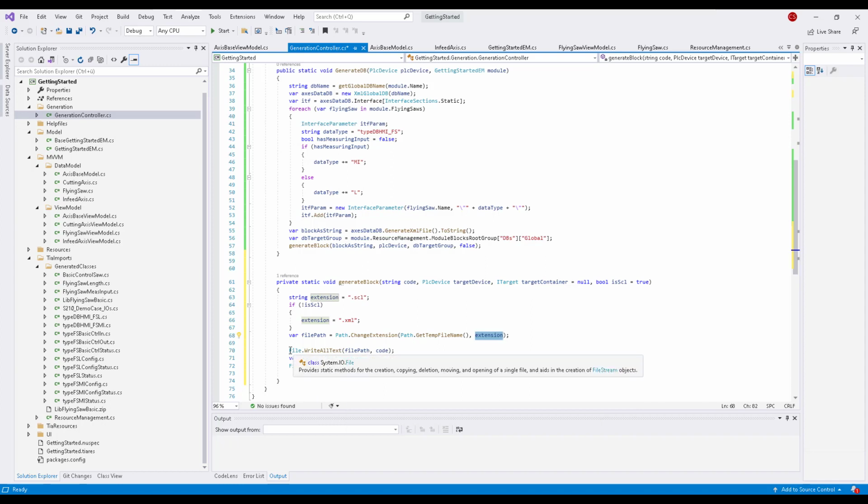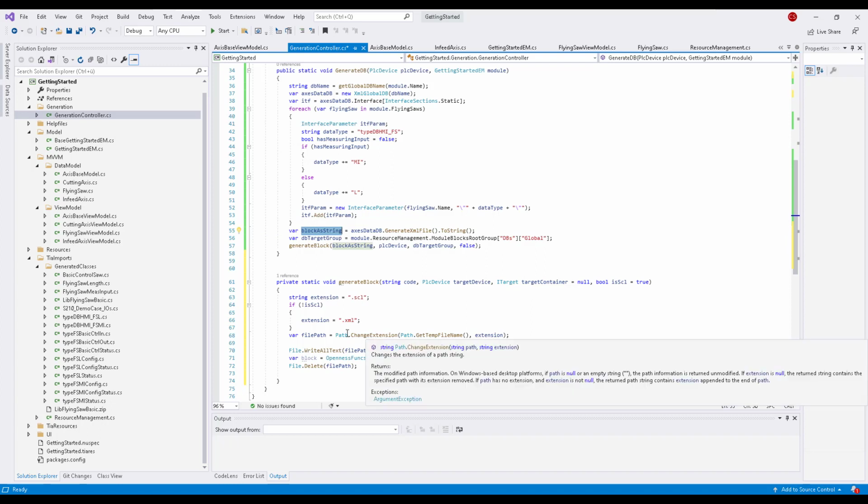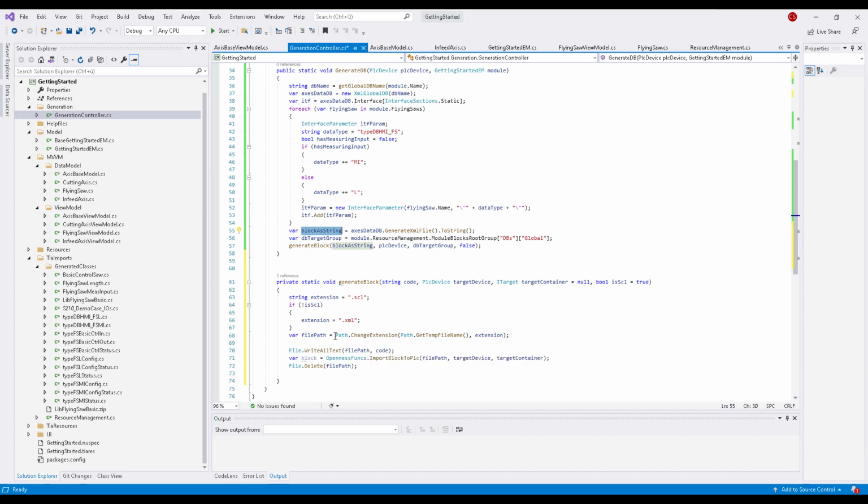In the next step, we say, okay, we write all of this text. The text is our code, and the code is our block as string, so it's this XML code. We write it into our temporary file. So after this line, we will have a functioning XML file with all the contents for our global DB, including the path of the file, but not the path of the target yet. This will be done in the next step.